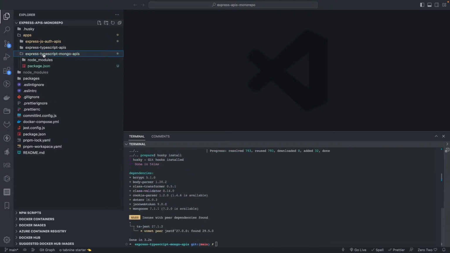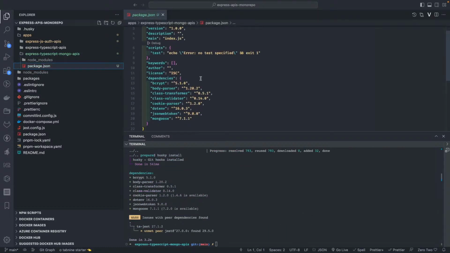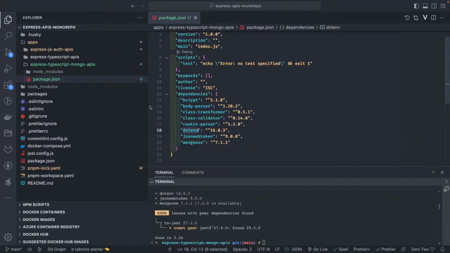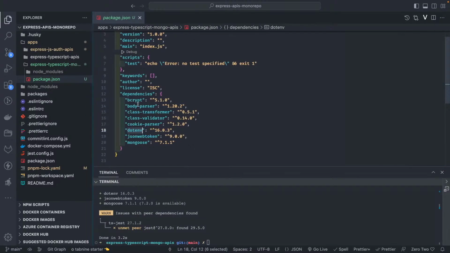So let's go to the package.json here, and I can see those have been added. If anything is left, we will add it. Class validator, class transformer, cookie parser, dotenv. I will zoom the code whenever needed. Here you can see all these dependencies: jsonwebtoken, express. Okay, we missed express. That is the main dependency.